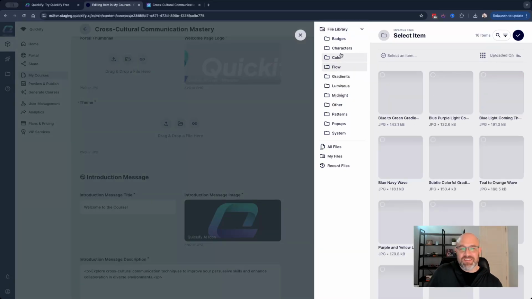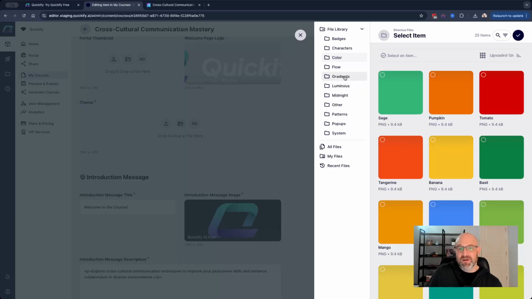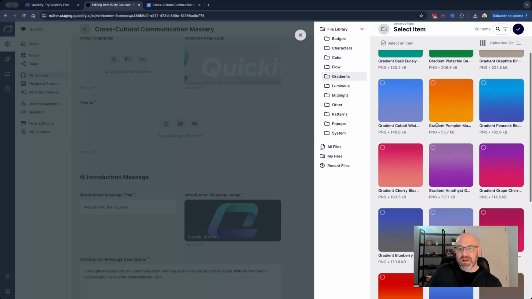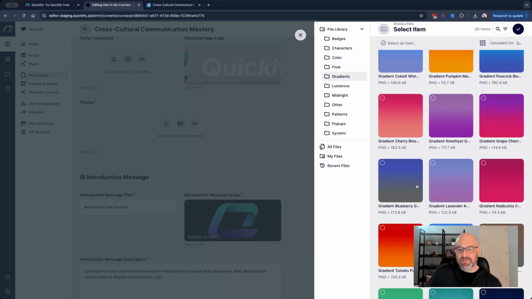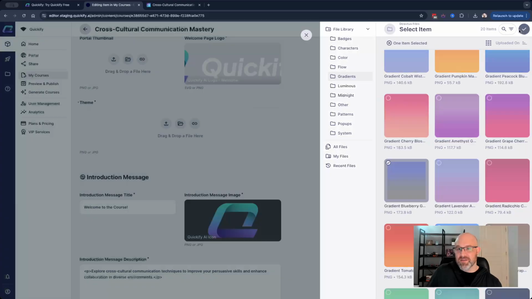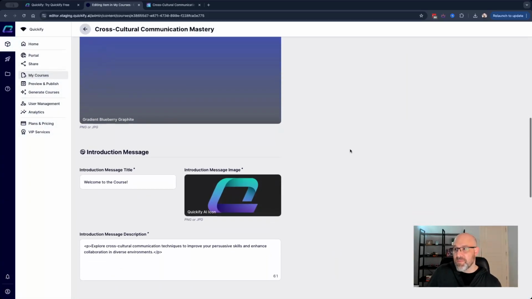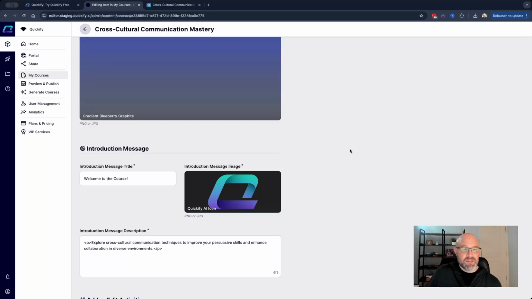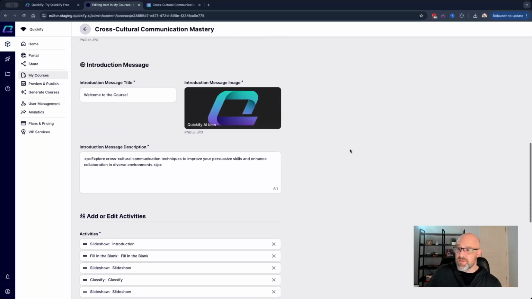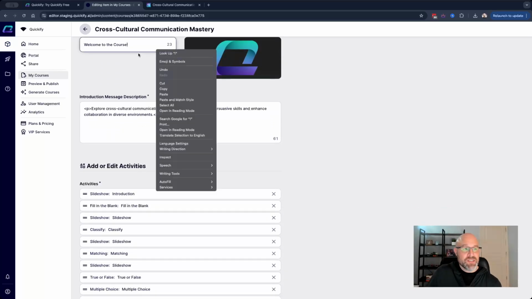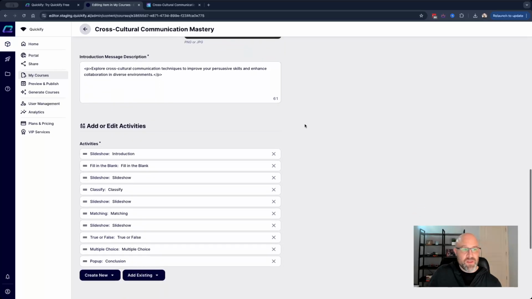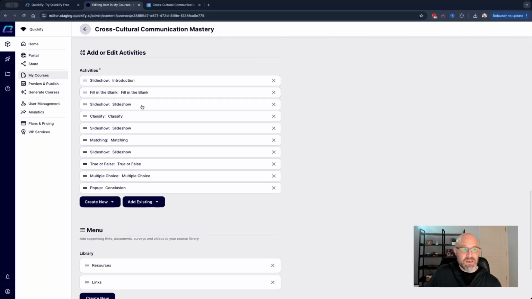But in this particular case, let's say I just need more of a simple solid color, or maybe I want a gradient, so I'm looking for maybe a blueberry gradient. These are already pre-built, and once I add that and save it, it's going to populate across the entire learning module for me. And I can change the welcome message, the logo there.